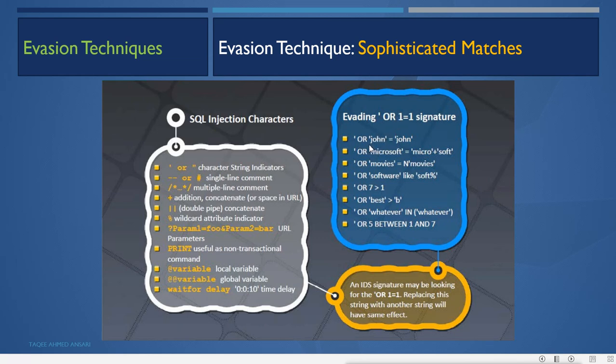The result is the same, because John is equal to John. Both are the same. Microsoft is equal to Microsoft is true. Movies and movies are the same. We can say not movies. Software and like soft percentage. 7 is greater than 1, that is also true. B is greater than A, yes, true. Whatever in whatever, that is also true. That means whatever is under the whatever. That is true. 5 between 1 and 7.